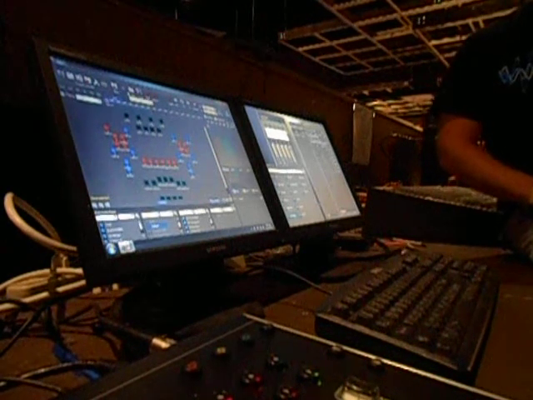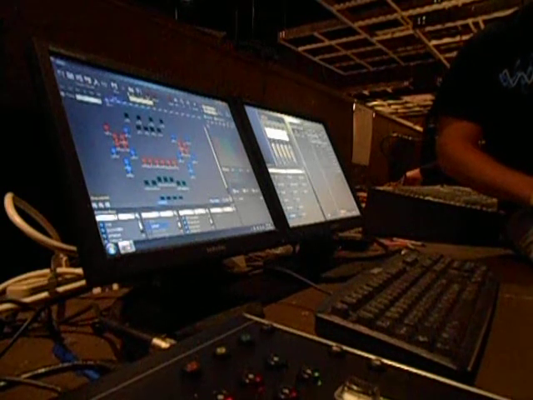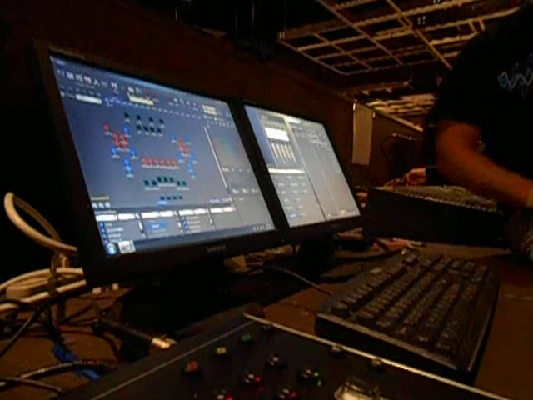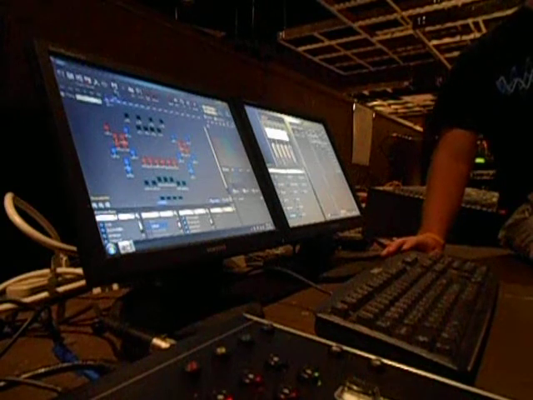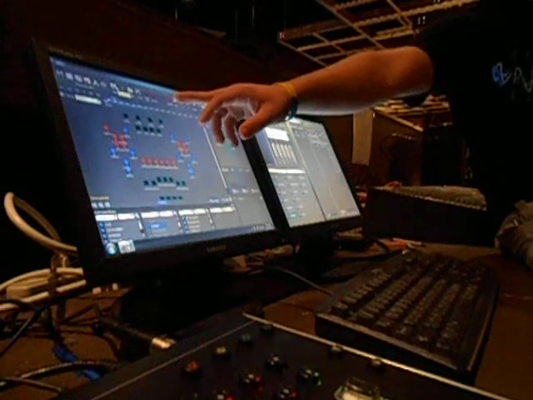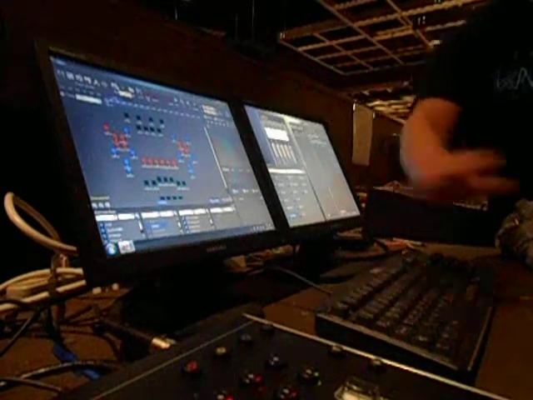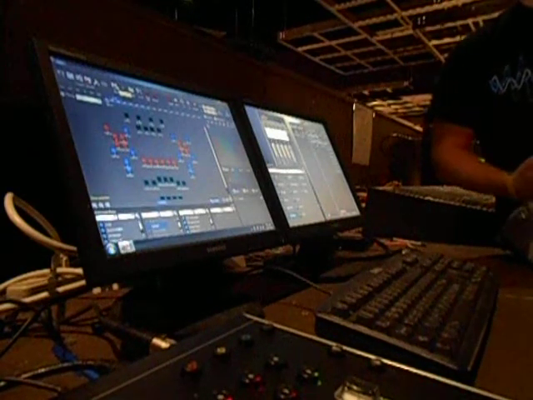Make sure you're always saving your show. You can either do Control-S like a regular file, or you can just hit save right here. There's a little asterisk that goes next to the show name. That asterisk means that it needs to be saved. It means that the stuff has been changed and it hasn't been saved yet.